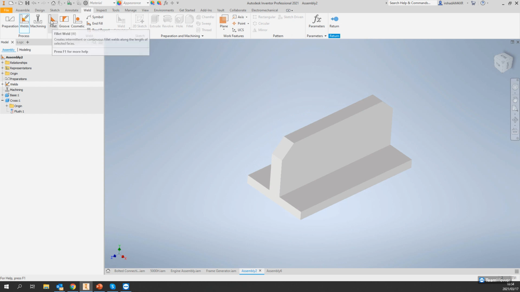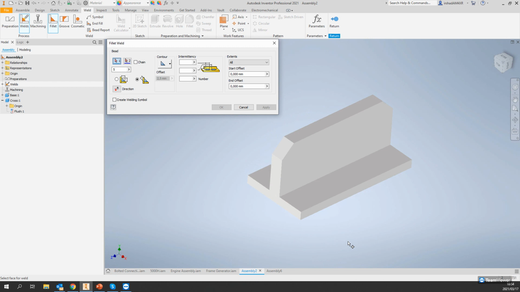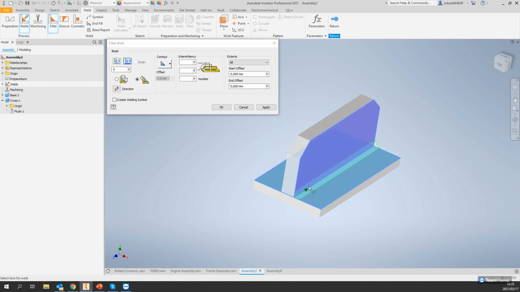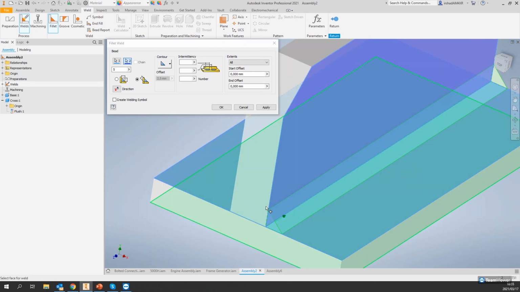I can add, for example, a fillet weld between the two faces. It's asking me to select the two faces. I'm going to start by selecting the horizontal face, and then I'm going to select my second face, which is here. You'll see that immediately it inserts a weld across there.